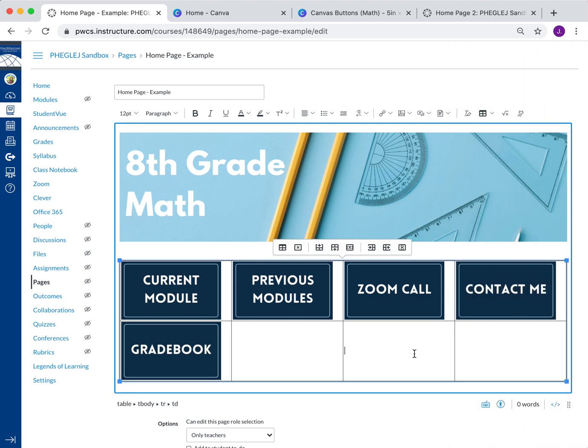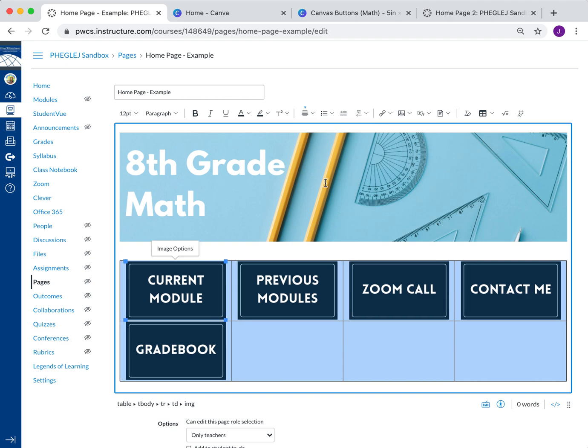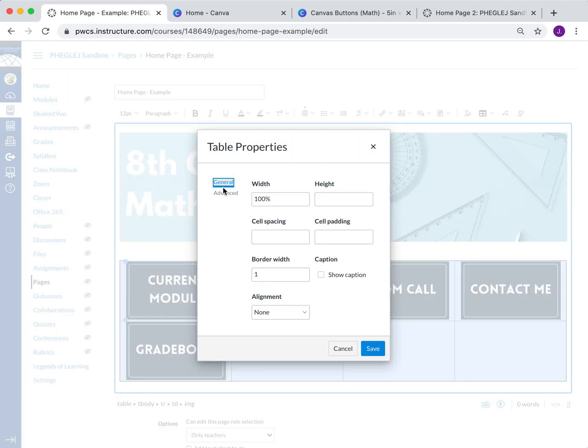Okay, so now that we've done that, I like to click on all my buttons at once to save time. And you're going to come up here to where it shows you the, is it right centered, left centered, or actually centered. And I'm going to center all of them. This way they're right in the middle, making the most use. Last thing, I want to get rid of these lines. So I'm going to come up here and I'm going to go back to that table function. I'm going to click on table properties this time.